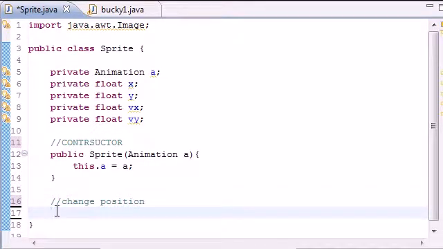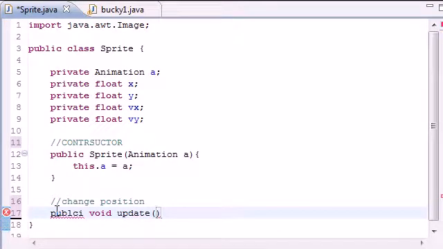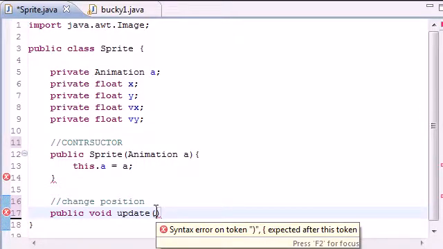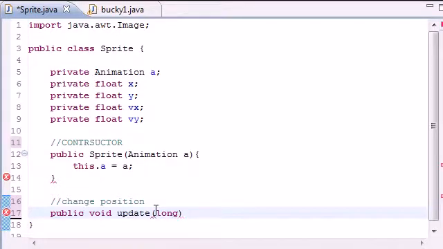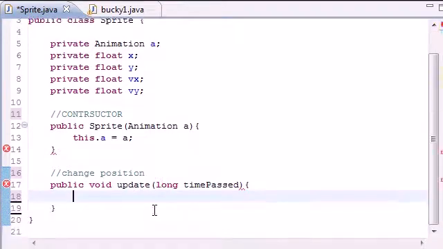And we'll name this public void update, and it's going to change its position based on the time that has passed. And remember, we already calculated this in another class. So long time passed. And how can we calculate the position based on time passed? Well, first let's do the x positioning. X, the positioning, is equal to the speed of x times time passed.